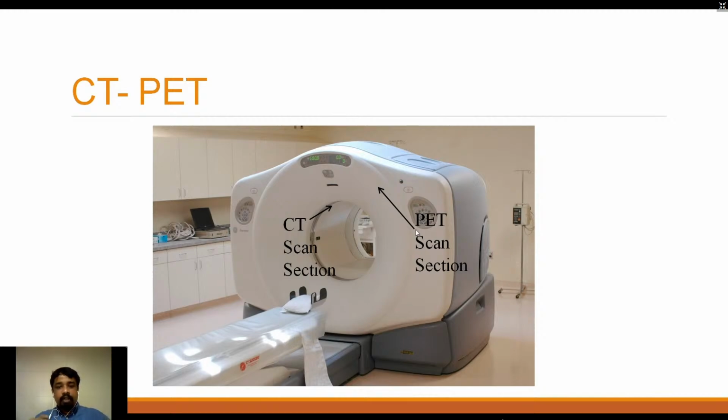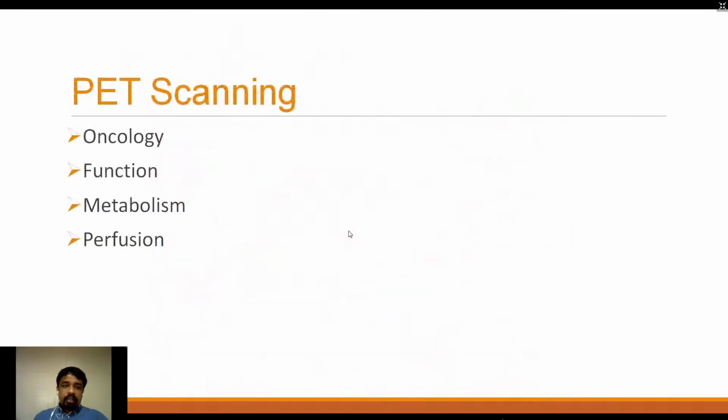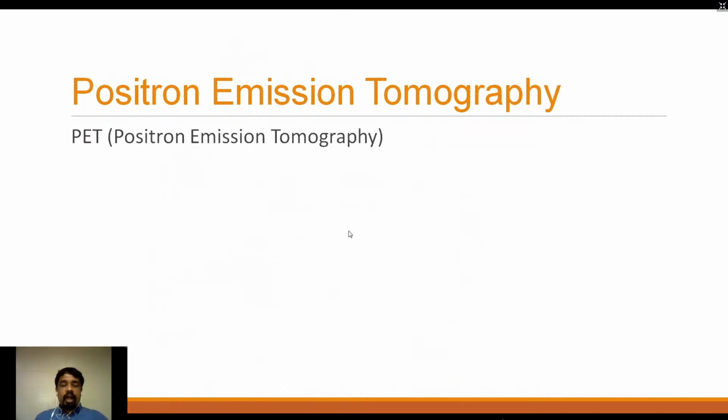The PET-CT has two gantries. One is for the CT, and the other you can see here inside. The first one is the CT scan section, and the other one is the PET scan section. It acquires two sets of images three-dimensionally and fuses these two slices so that we get anatomical imaging as well as functional imaging together. PET scanning helps in oncology, for cancer treatment, and for functional imaging, metabolism, and perfusion studies. That is how positron emission tomography works.